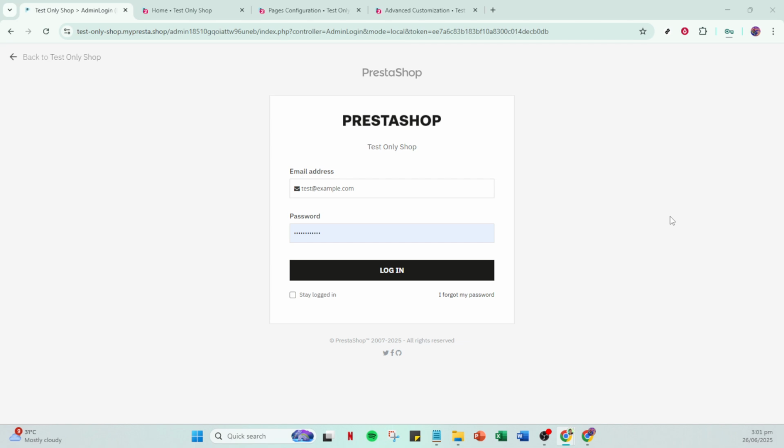First things first, to get started, you need to log into your Prestashop back office. Open your preferred browser and navigate to your shop's admin login page using the URL for your shop domain, followed by admin. Once you're on the login page, it's time to enter your credentials. Carefully type in your email and password to access your admin account. After you've double checked to make sure everything's typed in correctly, click that login button to proceed.